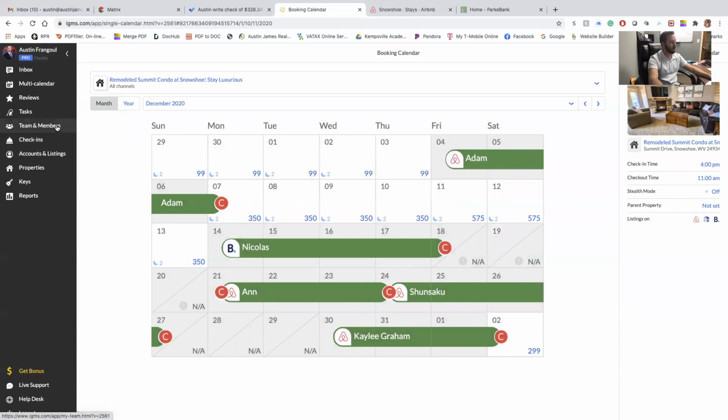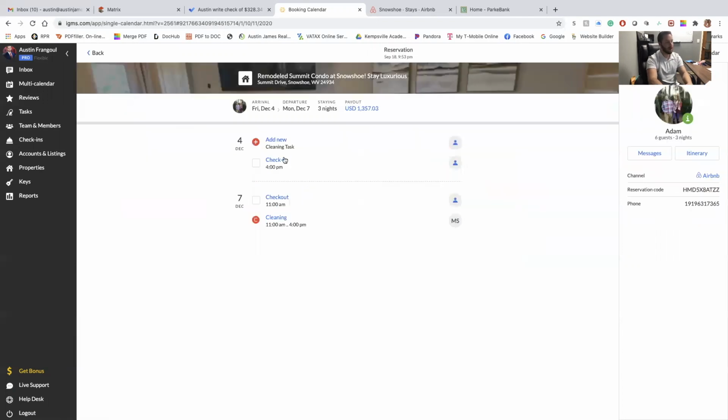But what I want to be able to show you is this, for instance, on this particular property. Anytime someone books it, like let's say Adam, for example, when he books it, I have a specific check-in time and checkout date. And then I know exactly when they're going to be checking out, when they're checking in. And my cleaning lady knows exactly which day to go. So she knows that she has to clean it on checkout date on December 7th between 11 and 4 o'clock. It has to be ready by 4 o'clock for the next person.